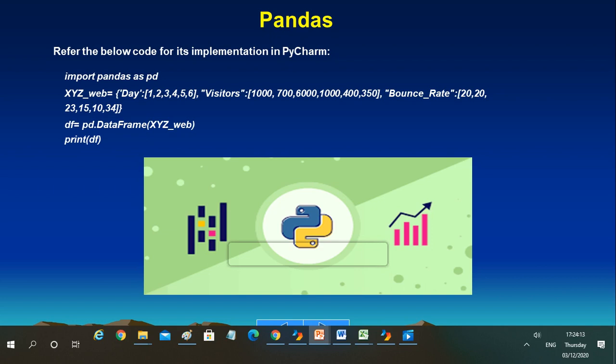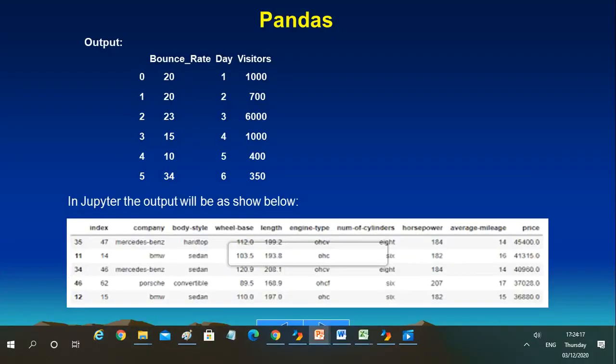And then when you print the df, you can see the output coming in like this, as you can see on your screen. This 0 1 2 3 4 5 6 is the index. So this is inbuilt into Python itself. You can see that bounce rate, day, visitors, all these, whatever you have given in that particular string, you can see all that.